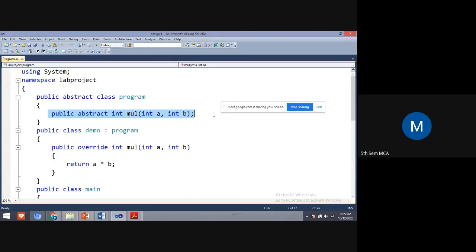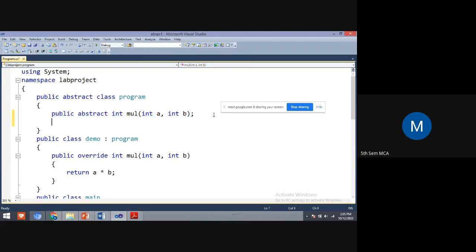You can include one more method also, students. You can include one more method, that is public int add(int a, int b). Yes students, you can declare one more method in the abstract class. You see this is a non-abstract method. This add method is not having any abstract keyword. So the abstract class should have minimum one abstract method. It may have n number of methods.